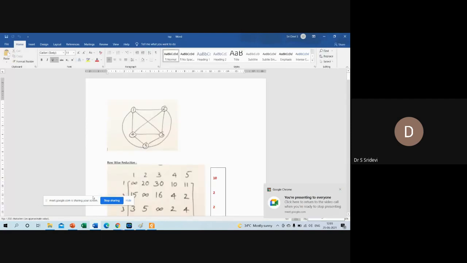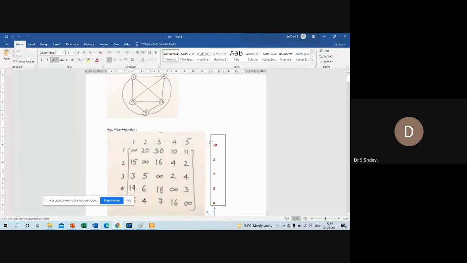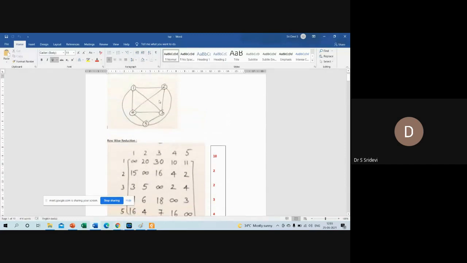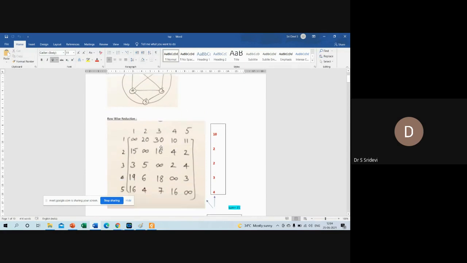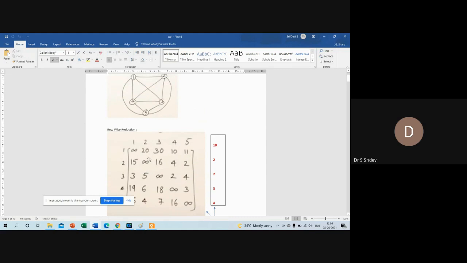See here, this is the problem we started discussing yesterday. This is the given graph. This is an undirected graph, isn't it? To solve the traveling salesman problem, the input may be either an undirected graph or a directed graph. For both kinds of graphs, you can solve the problem. This is the given weight matrix.